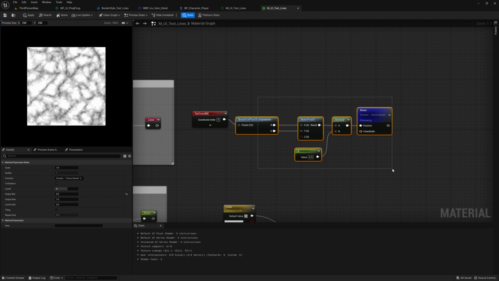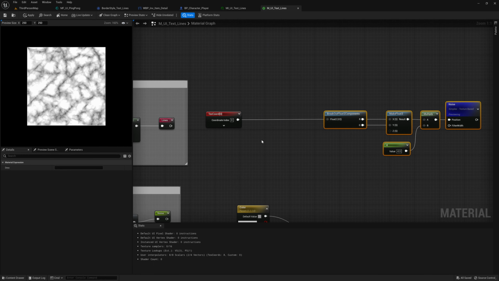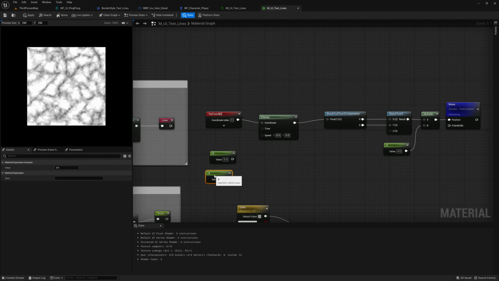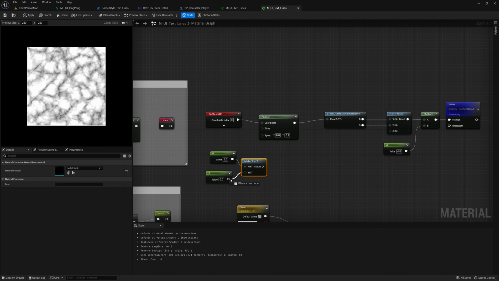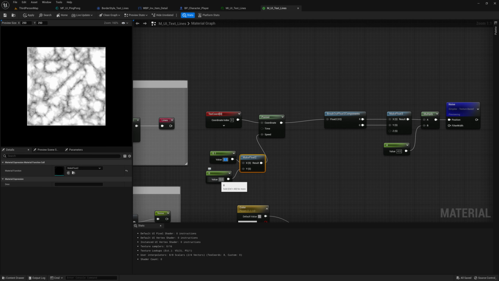The next thing is to animate the noise. To animate it, I can use the panner node here, link it with the coordinates, and create two parameters for X and Y, make a float 2. This will define the speed. If I change any number, it will animate my noise here.